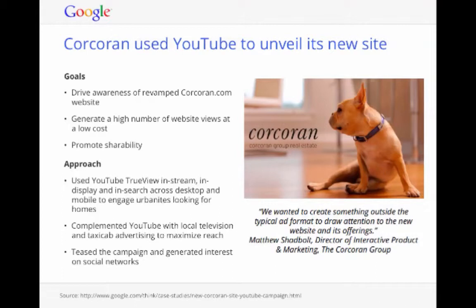Launched in conjunction with its redesigned website, the 30 and 60-second ads showed Marcel browsing the site's listings, finding agents, and reading about neighborhoods. Now, they also complemented their YouTube campaign with local television and taxicab advertising to maximize reach. I actually remember seeing one of these ads when I was riding in a cab in New York City, and I have to admit it was very engaging, definitely got my attention. And they teased the campaign and generated interest on social networks.